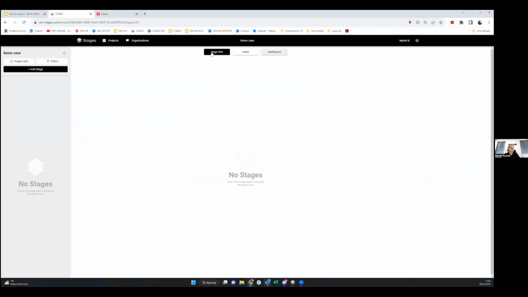It's got three most important tabs on the top. One is showing the stage info, nodes, and Matterport, which is of course the most important one because this is where the visualization is being placed. But we need to start from adding stages. So the stages, which are different time steps, are launched by that icon on the top. And then you see there are no stages.